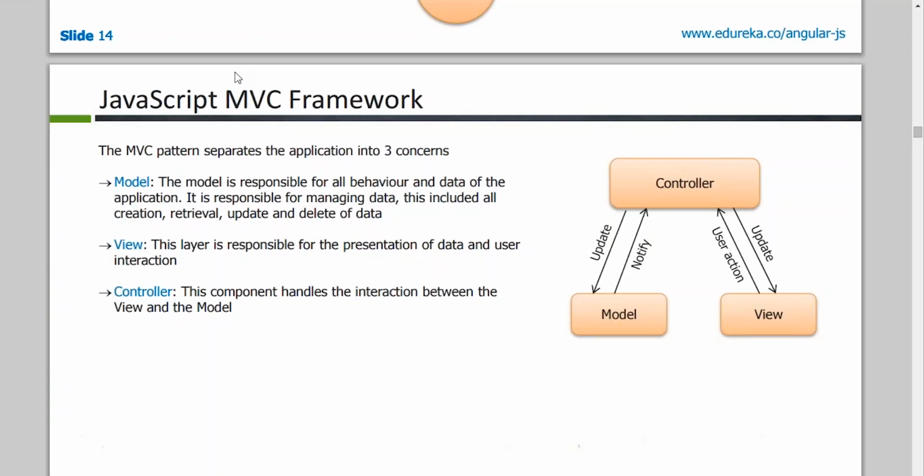In case of a MVC pattern, user actions like click of a button, submit of a form goes to the controller. It is notified to the model. In case there is a database action required, the model talks to the database, gets the data and updates the controller, and the update is sent back.